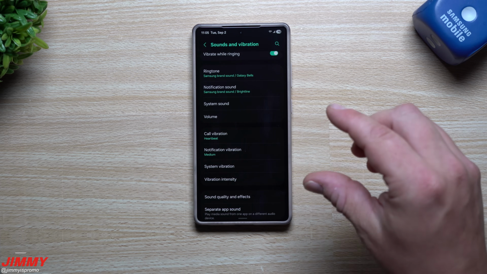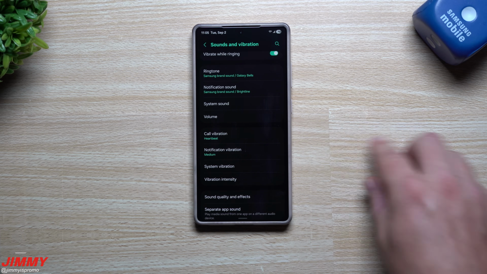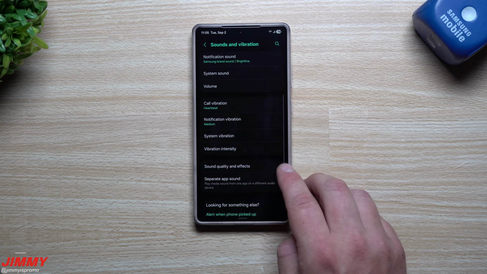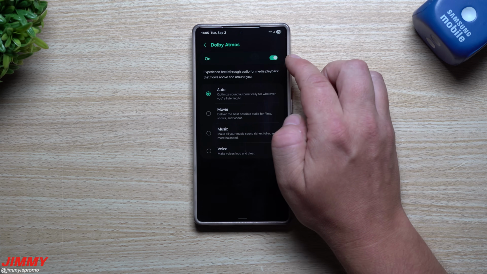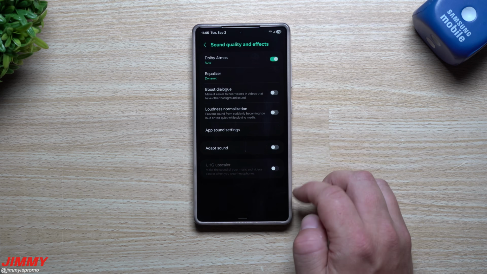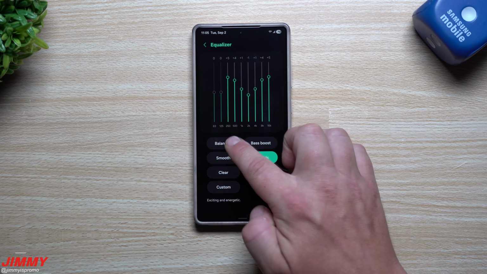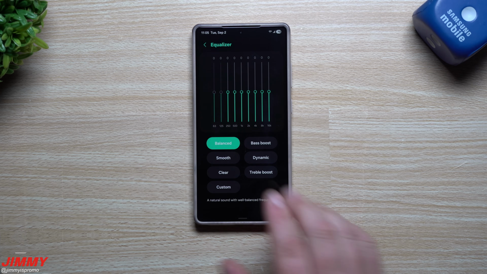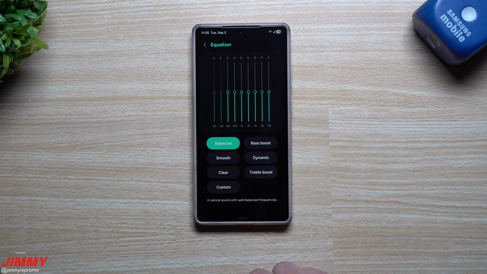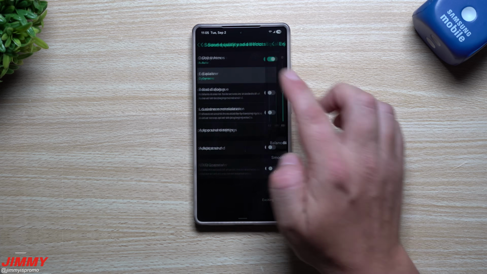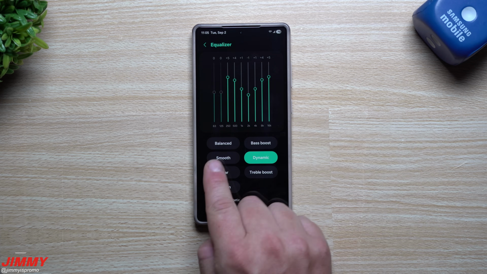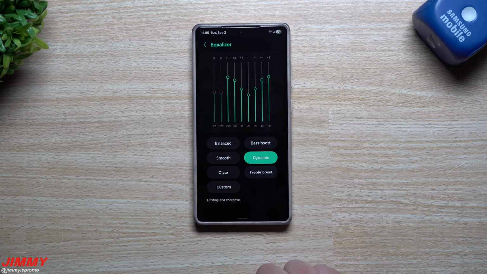Before we go into creating your own custom notification pattern and intensity, scroll down and take a look at your sound quality and effects. Now, I know a lot of you already immediately turn on your Dolby Atmos, but your equalizer when you first get your phone is unbalanced, and your phone is just going to sound regular. When you turn on dynamic, you're going to get much better sound quality for music and videos and everything. If you want, you can also go to bass boost, smooth, clear, treble boost, or custom, where you can create your own equalizer.